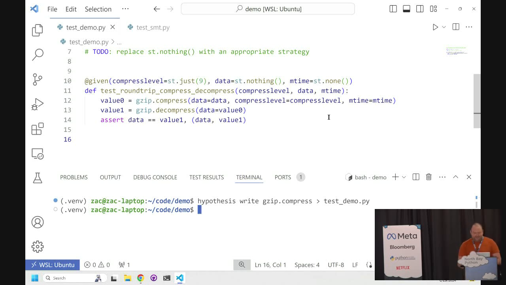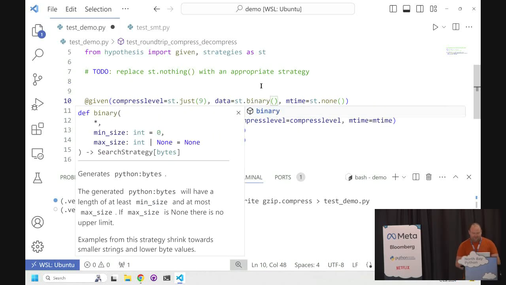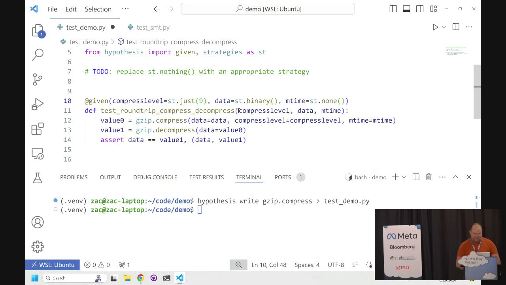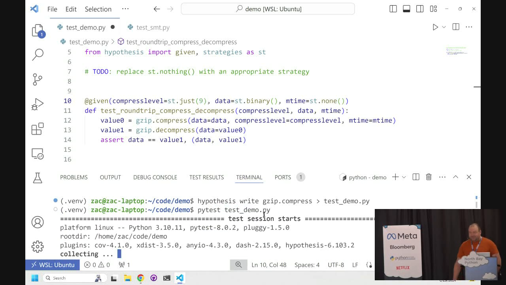It does indeed fail, and it fails because we've just said that we're not generating anything for the data. So we actually want binary strings there. And if we run this, the test should pass.